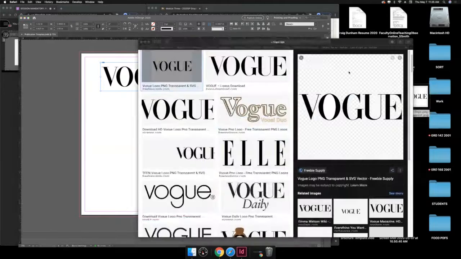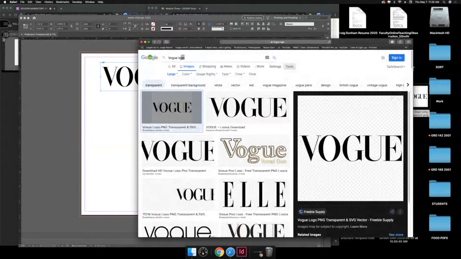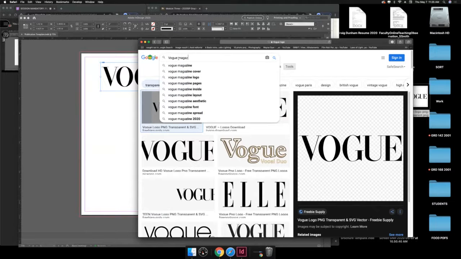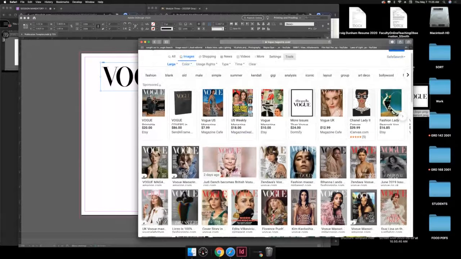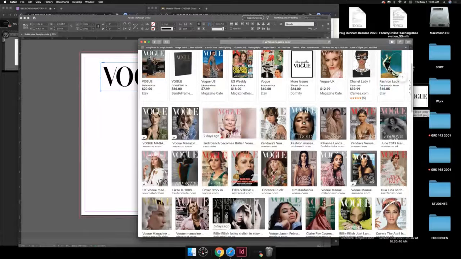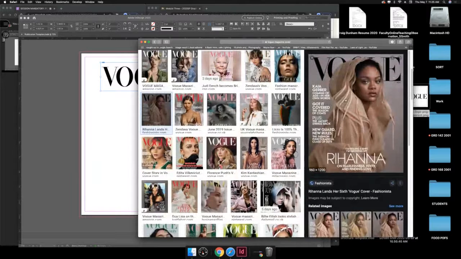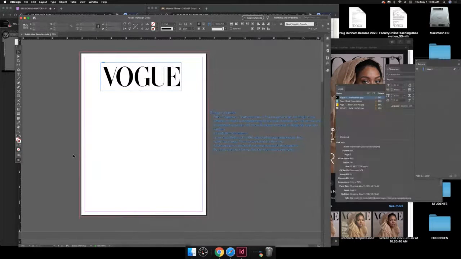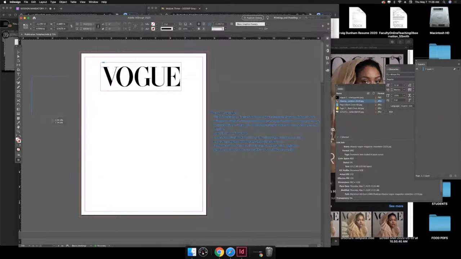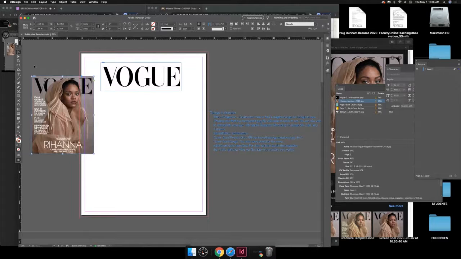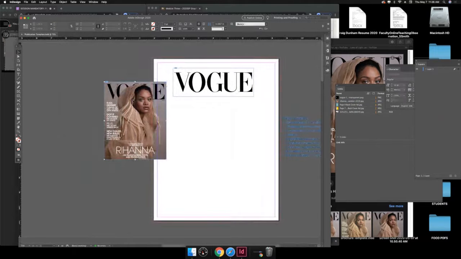And now I'm going to try to find a Vogue magazine cover, just for reference, so I can see how they do it. That's a nice one. I don't have to worry about the size because I'm just using it for reference. I love Rihanna. I'm just going to drag it to the side on the desktop and Command D for place. Find my magazine cover, draw myself a little box, and there's my example that I could follow.